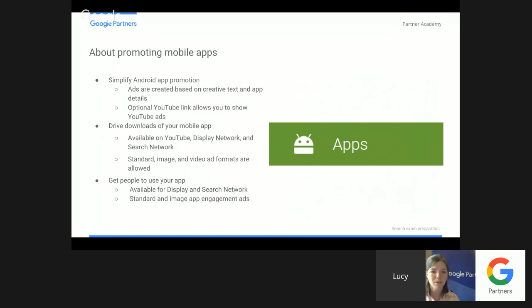So there's two different areas for promoting mobile apps. There's trying to get people, first of all, to install your app in the first place. But one of the big problems you'll run into then, once people have installed your app, is getting them to come back and use it. Many apps end up never being used once they've been installed for the first time. So Google then has this option of Google app engagement ads, which allow you to target people who've already got the app installed and then encourage them to come back and use the app.